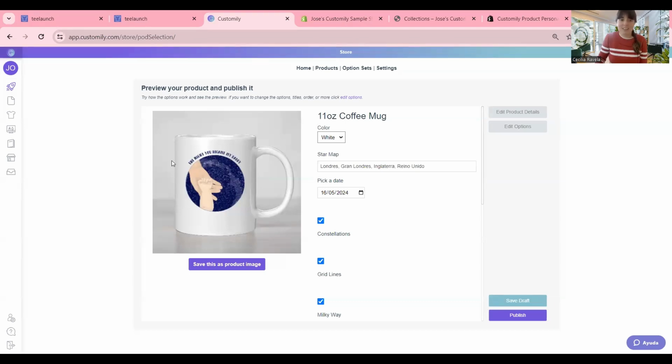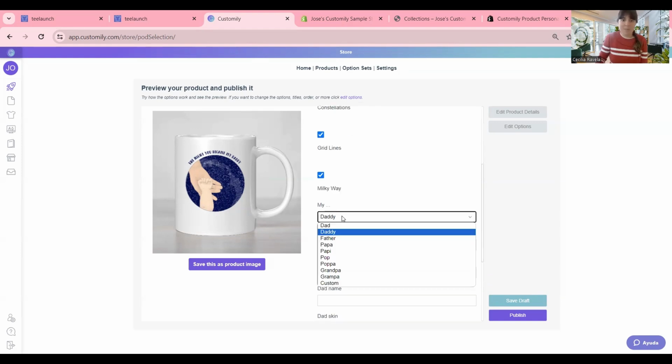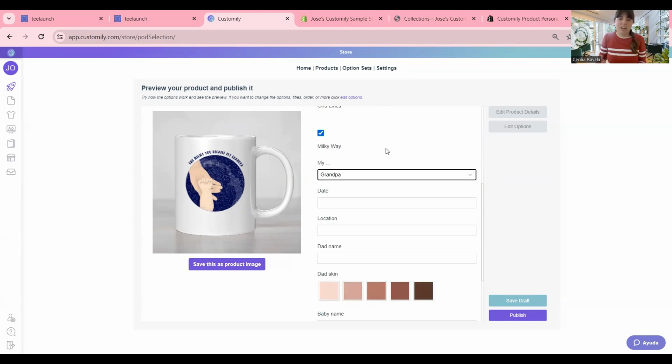So this is an excellent design for a very special occasion. Like, for example, in this case, it says the night you became my daddy. I'm going to put it, you have different options here. I'm going to put it for grandpa, for example. You can use this kind of design for birthdays, anniversaries, weddings, propositions. Any special date will just be amazing for this kind of gifts.